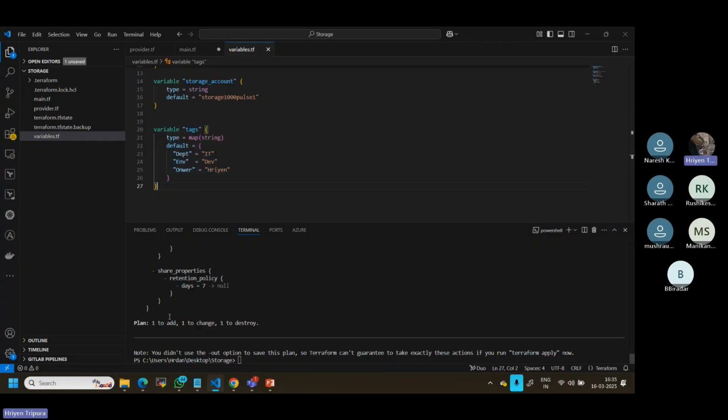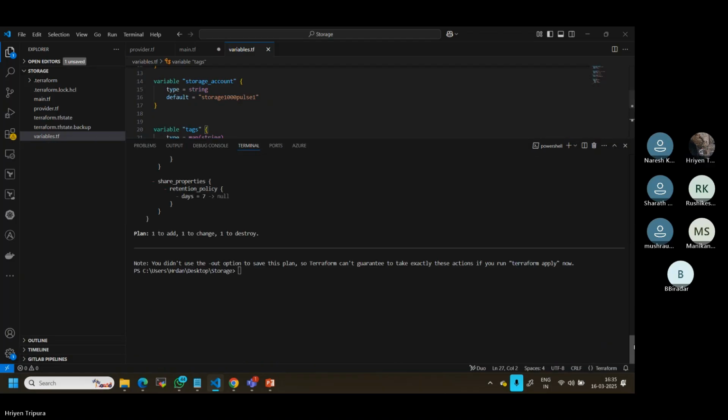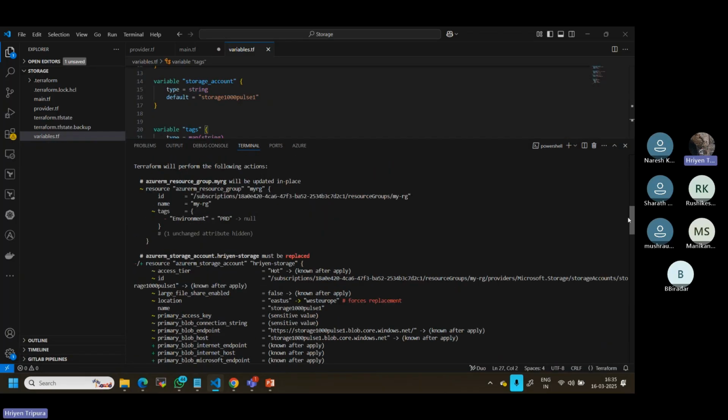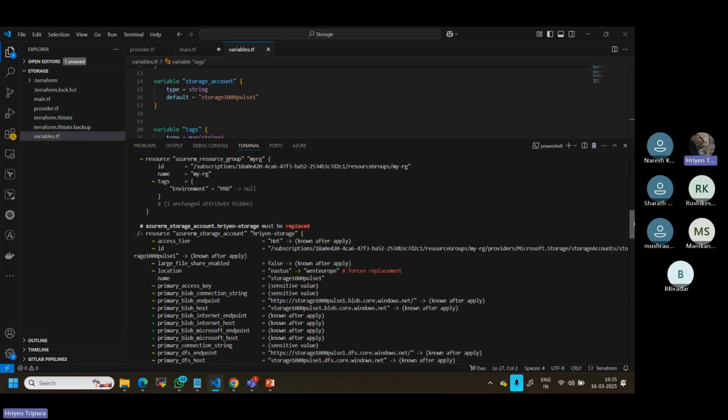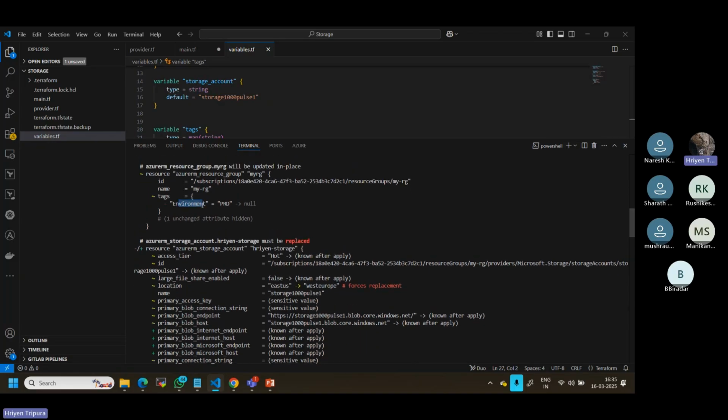Okay, it's showing the changes now. Let us see what changes are being done. First of all, this is for the update in place. That means any new resource that is going to be updated. Plus minus means it will first destroy and then create a replacement.